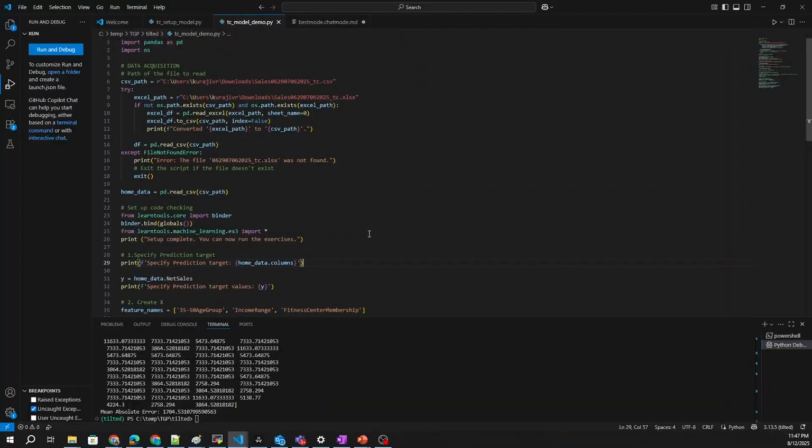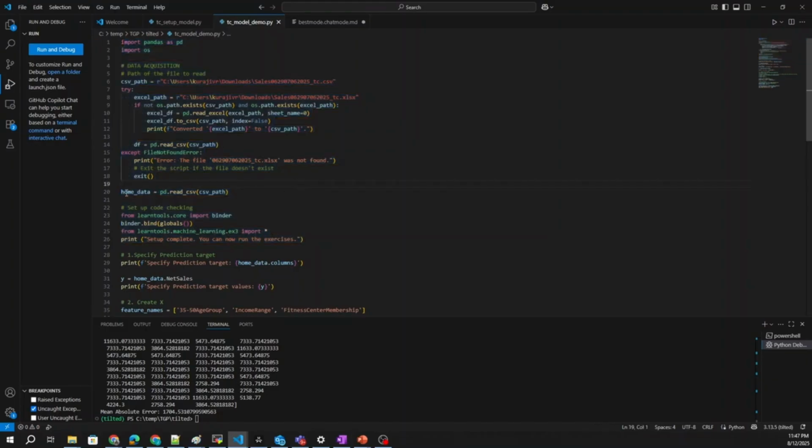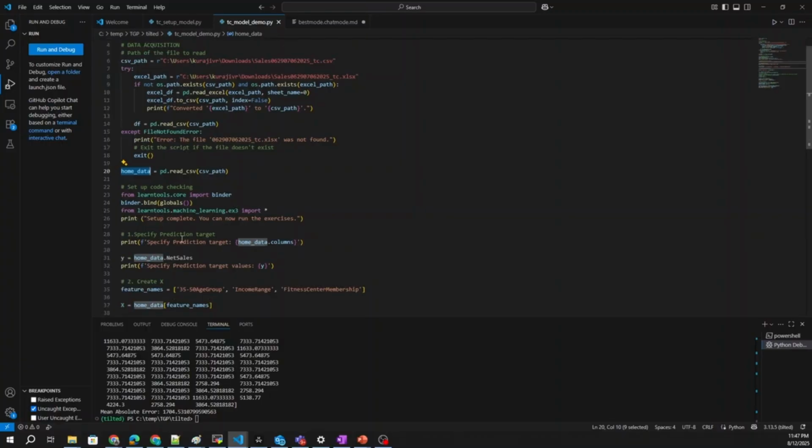Okay, so now we have already set up the code. All the way from line 1 to 26, we are just importing, making sure that it's uploaded, and then we are reading with pandas, and we got the data frame here. Once we have the data frame, we are going to specify the prediction target, the target which we want to predict. So we said home data dot columns, and the home data net sale is the one we want to predict, and we just printed what we want to predict.